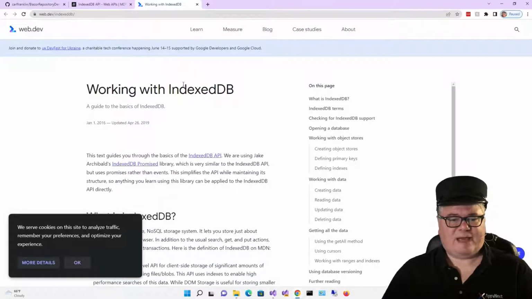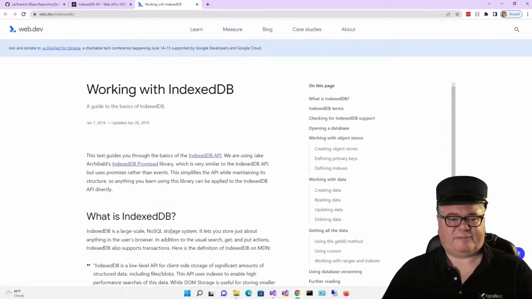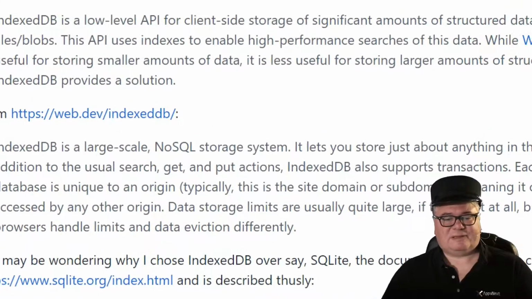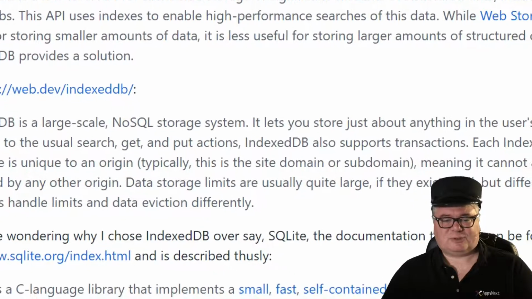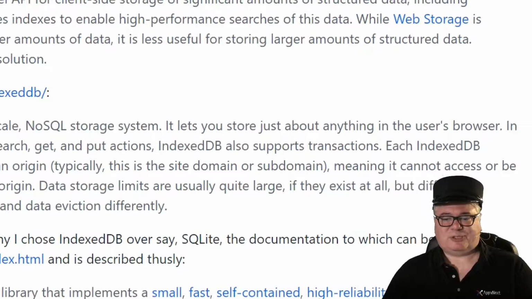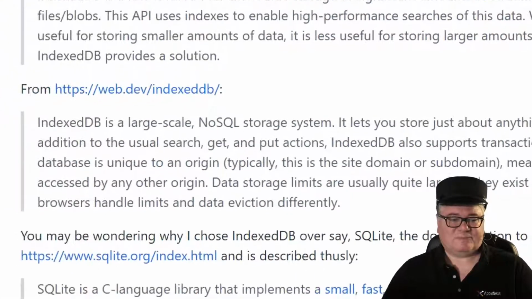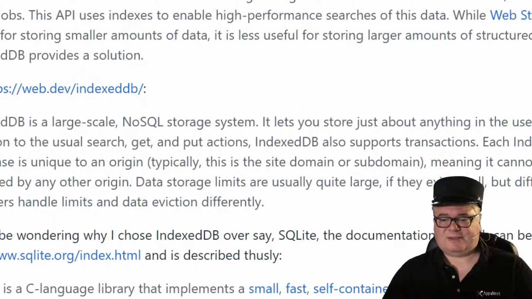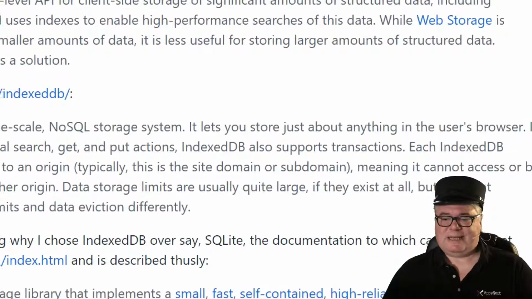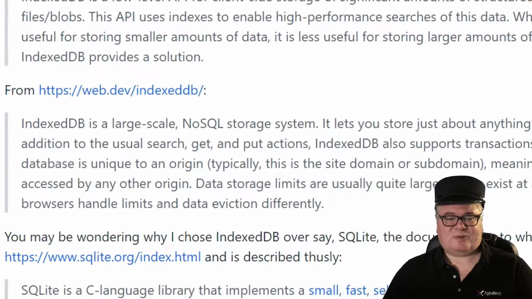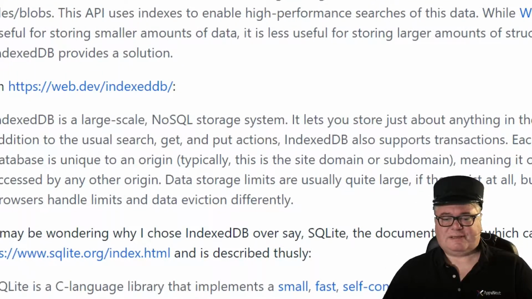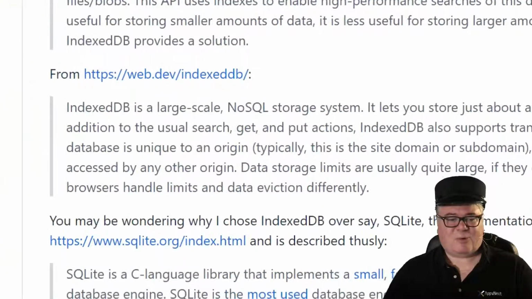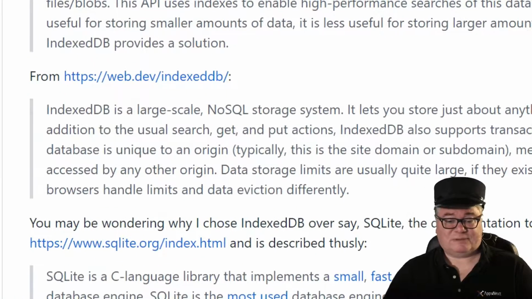And now there's another website that I'd like to quote, and that's WebDev, working with IndexedDB. And this website says, IndexedDB is a large-scale NoSQL storage system. It lets you store just about anything in the user's browser. In addition to the usual search, get, and put actions, IndexedDB also supports transactions. Each IndexedDB database is unique to an origin. Typically, this is the site domain or subdomain, meaning it cannot access or be accessed by any other origin.